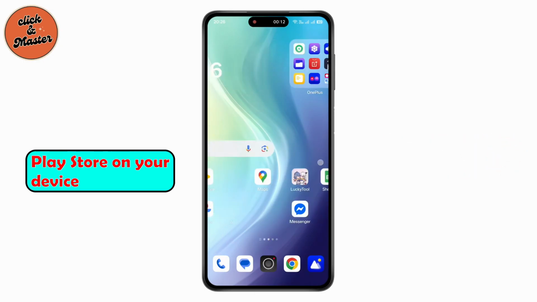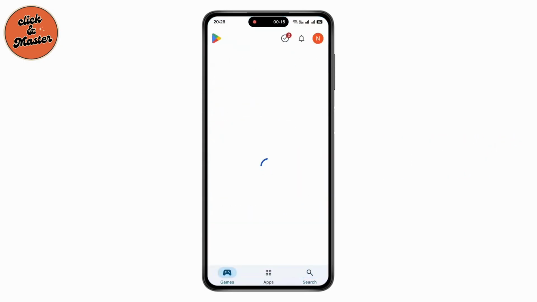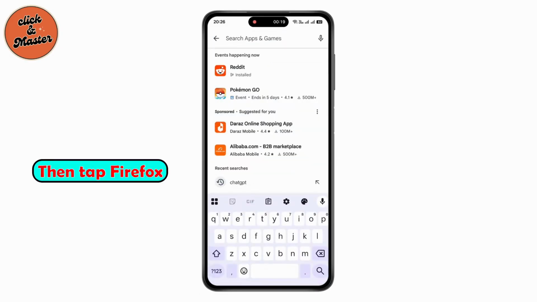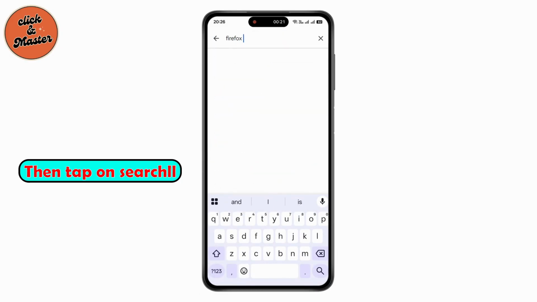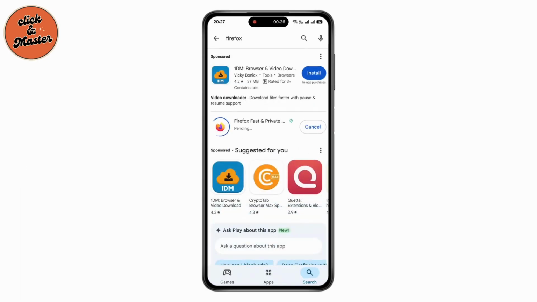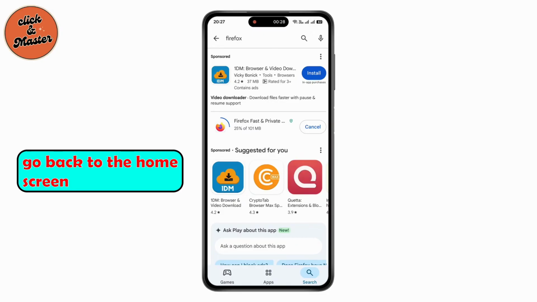So first of all, open up Play Store on your device. Then tap on search icon at the bottom right corner. Then type Firefox. Then tap on search and tap on install. After installing, simply go back to the home screen.